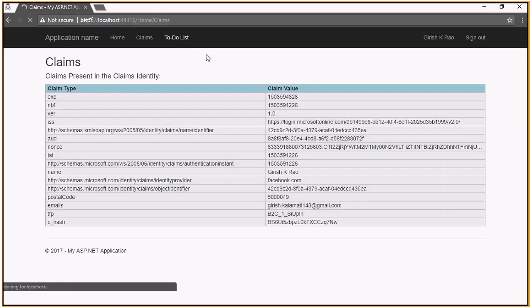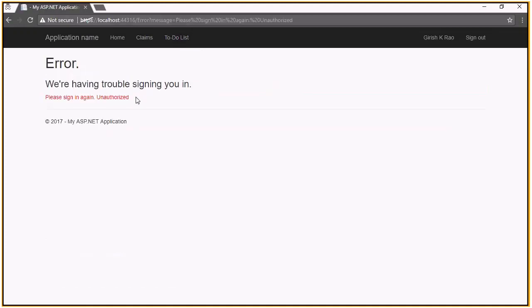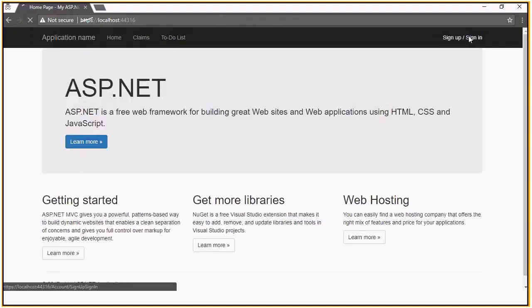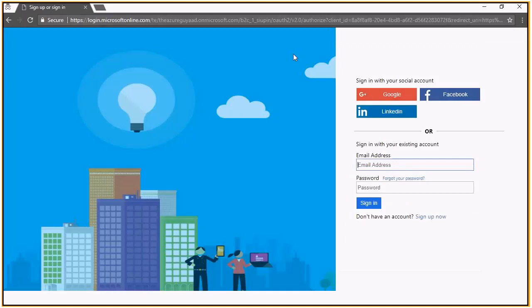So this is the to-do list. When I click the to-do list, it actually goes and gets a token from AD, and then it would make a call to my API. Okay, so I don't know why it is failing again. Let's try with another sign-in. I'll go sign up and sign in. Let's try with LinkedIn.